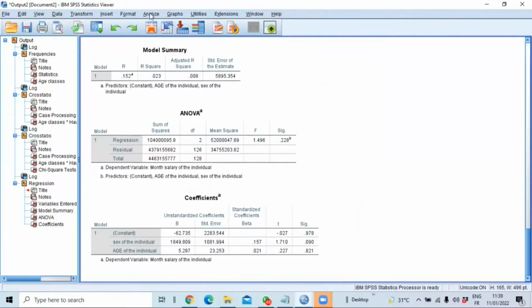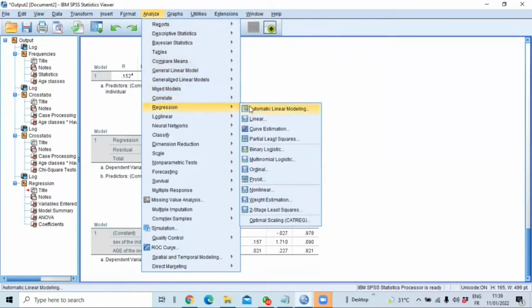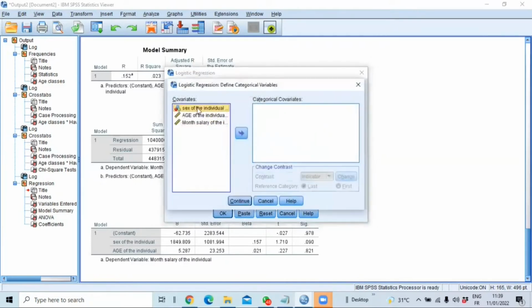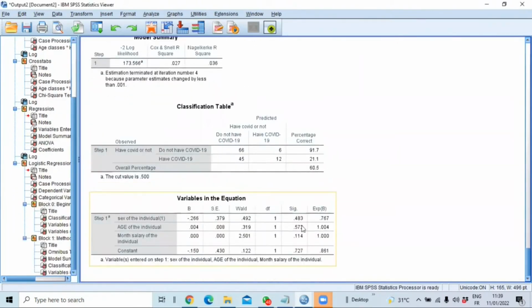You can also run things like logistic regression in analysis. Here, regression, binary logistic, for example, will explain the COVID variable, have COVID. To explain the fact that you have COVID, we use the variables sex, age, and monthly salary, put in covariates. And then as categorical variable, we select the variable sex and continue, then click on OK. And you can see in the result of our logistic regression that none of the variables sex, age, and monthly salary is significant because the p-values here are all more than 5%.